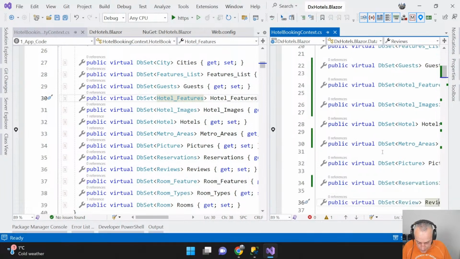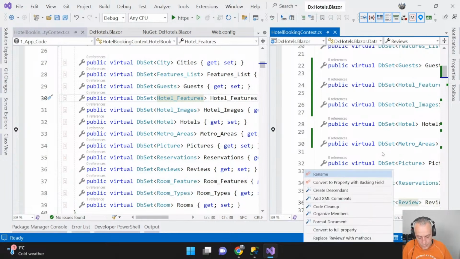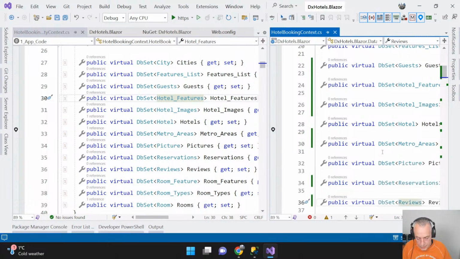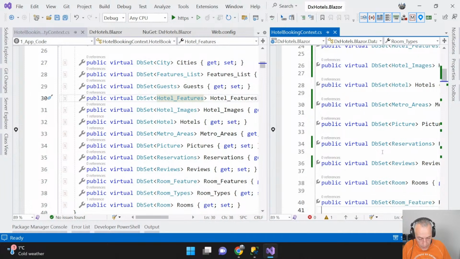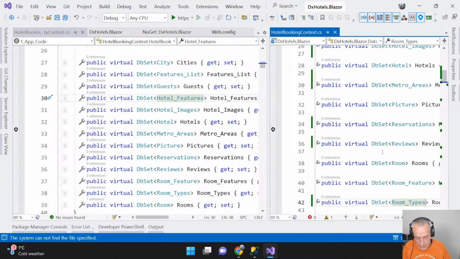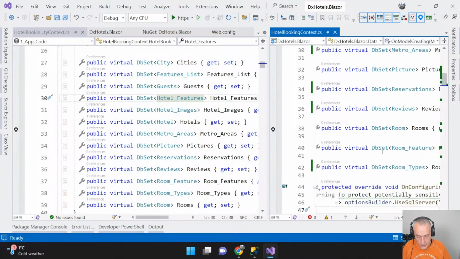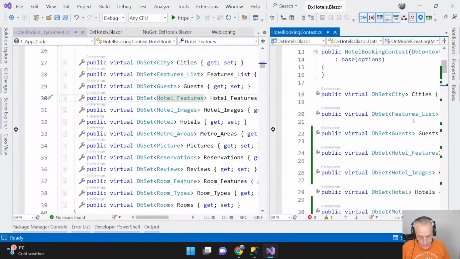And then we have the review. It's going to be reviews. And then we have the room, the room feature, and the room type. Okay. We will probably run into a couple of other things on this particular area.